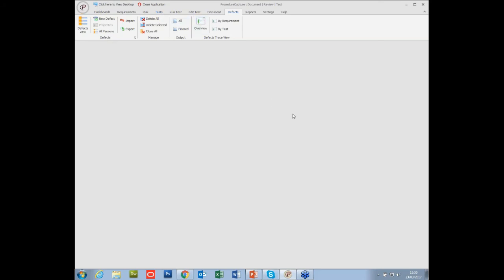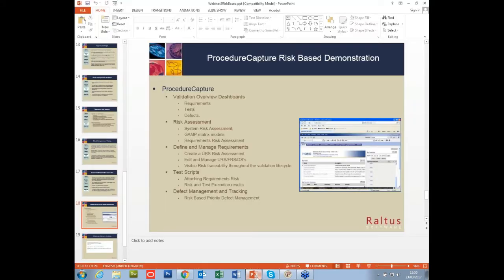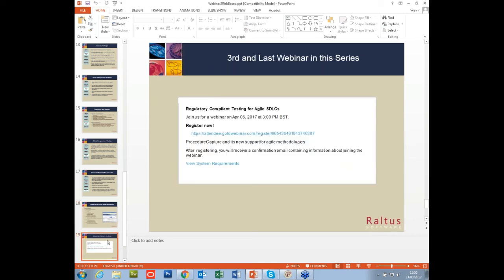Okay, that really is all I wanted to cover in terms of that. Let's see if we have any questions. Just the last thing to say would be that we have a third one, which is regulatory compliant testing for agile SDLCs and the introduction of session-based testing and what that looks like and how it can be fitted into that life cycle. So before we take any questions, David, are you there for any final comments?